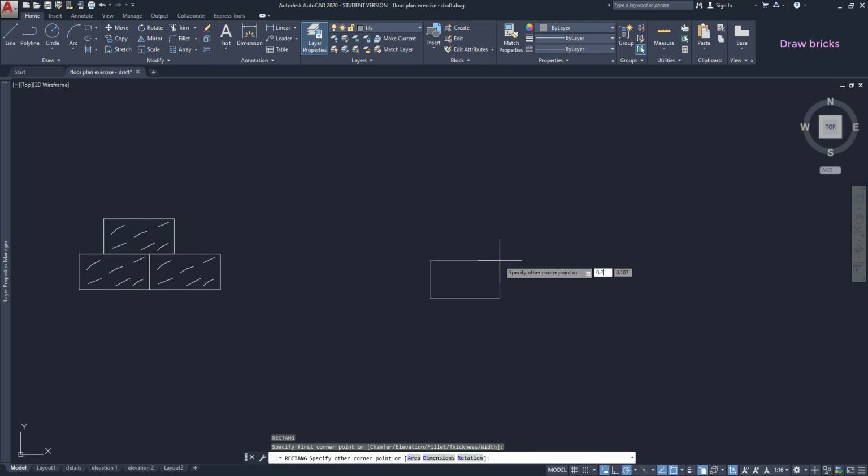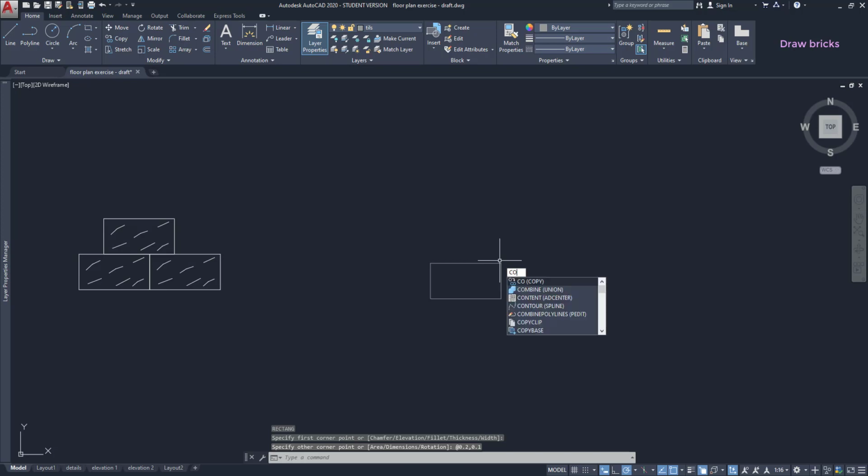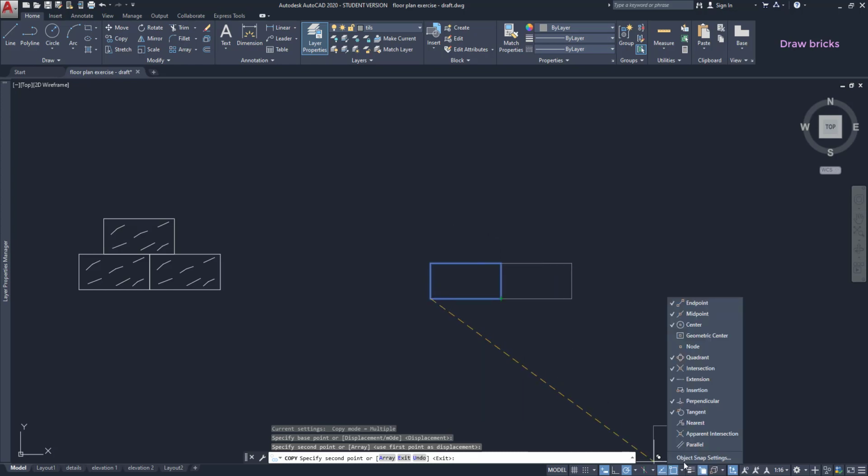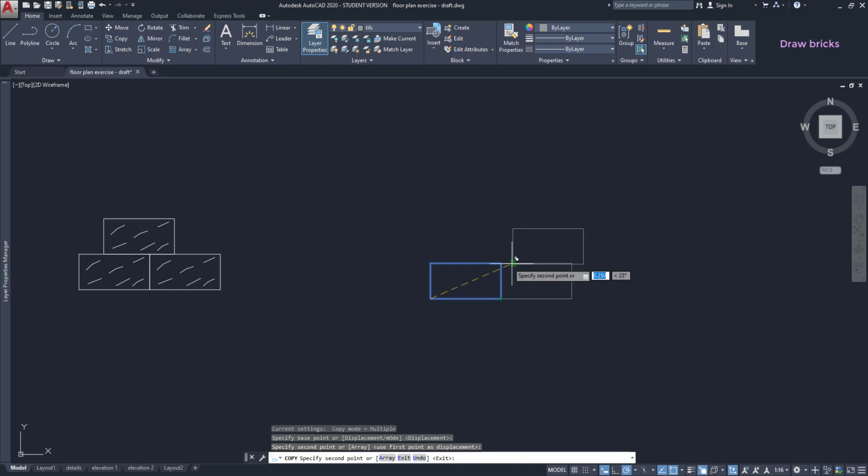So let's draw a rectangle using the 0.2 and 0.1 for the lengths. Then I copy it, use the endpoint, and put it on the endpoint at the other side. Then for the third brick, I'm going to use the mode nearest. It will connect to the object that I am snapping.